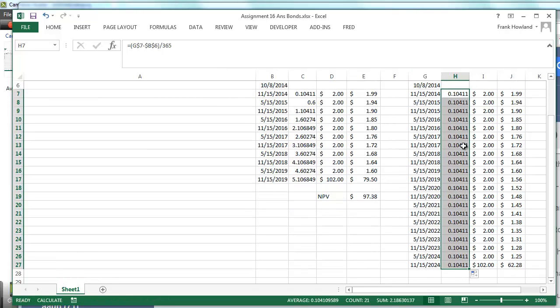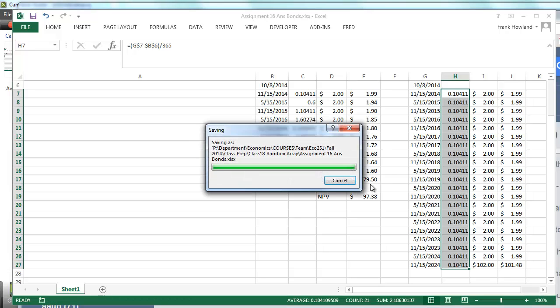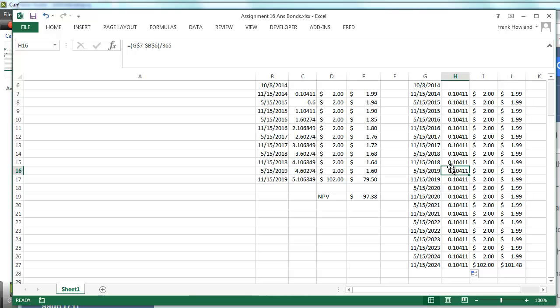Okay, and hit save again because it's not okay. Oh, G7, I did the wrong thing. Oh, no wonder. G6. Okay, we'll go back up here, make this G6, and get this guy correct. Gotta be careful. Copy this down. Hit save.